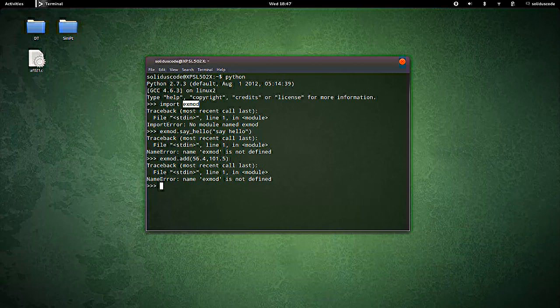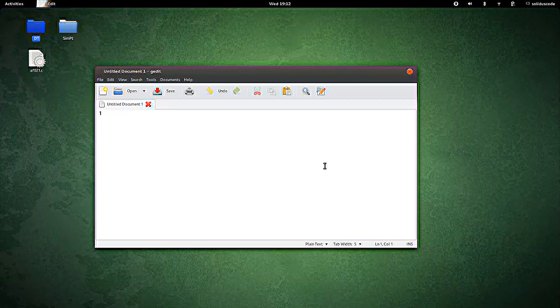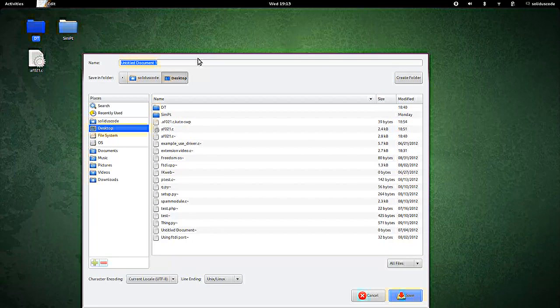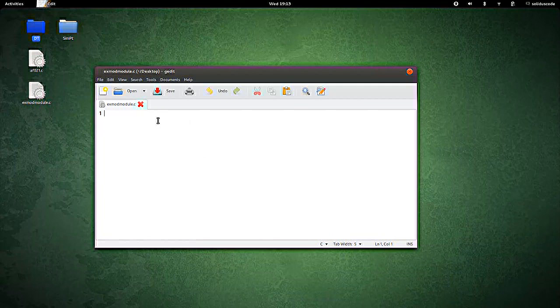To create this module, we'll need to write the C code. Create a new file and name it what you may like, but add the suffix module.c. So I'm going to save this file on my desktop and call it xmod and add the suffix module.c and save. And so now this is going to be our module file. Next we're going to include the necessary header file, and you only need to include one, and that's python.h. That's the Python API header file.